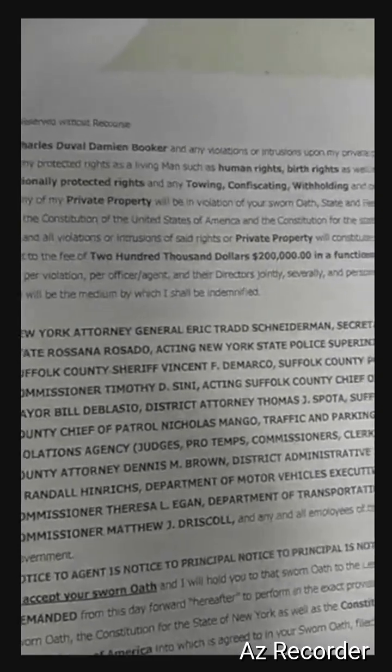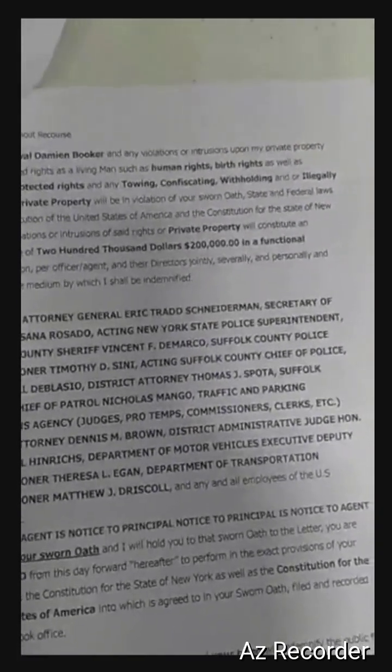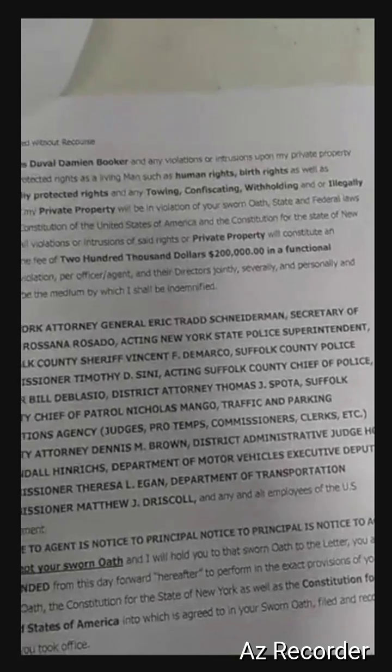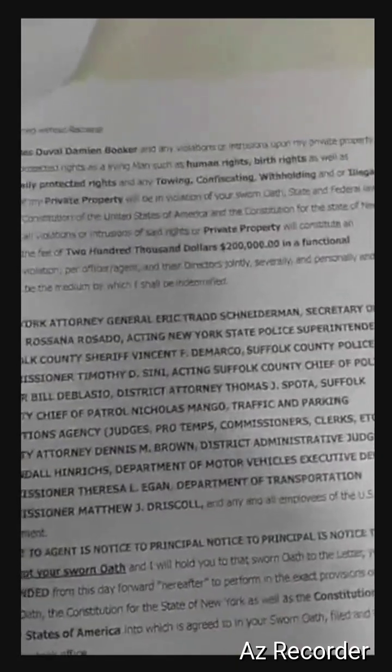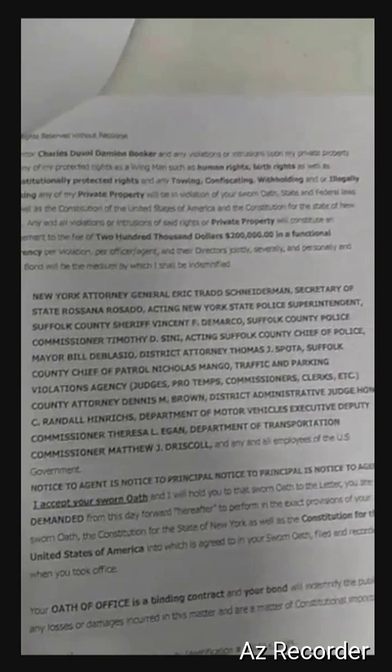And of course, the fee, you could put whatever amount you choose. You could put 200,000 if you want. You could put 200 million if you want. But what I would do is the highest bond that we know that they have is $300,000. That is the clerk's bond. The clerks have the highest bonds.